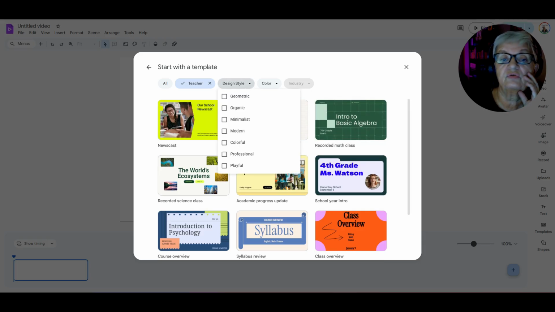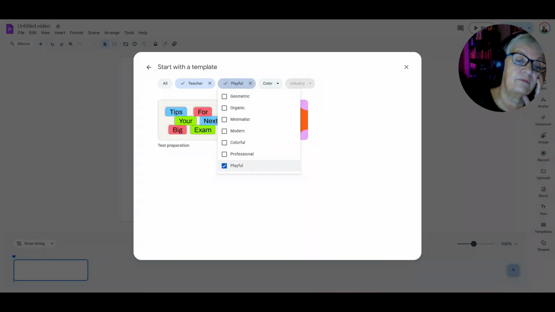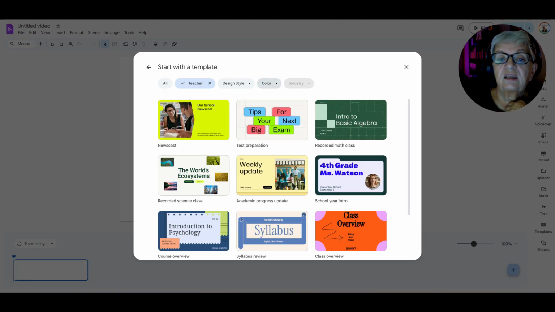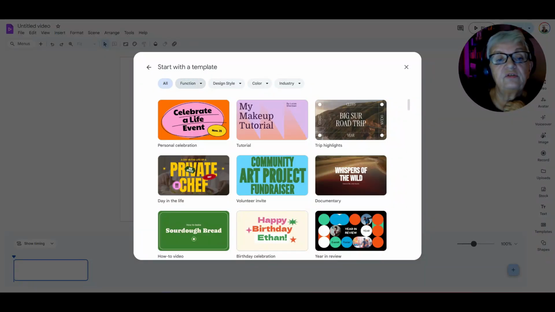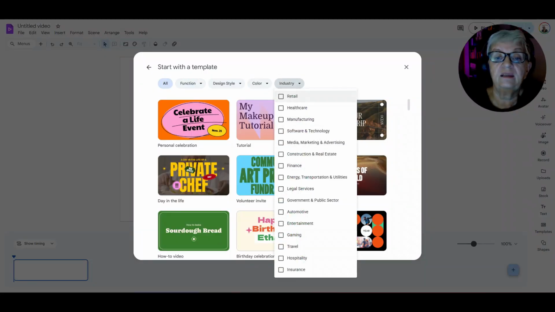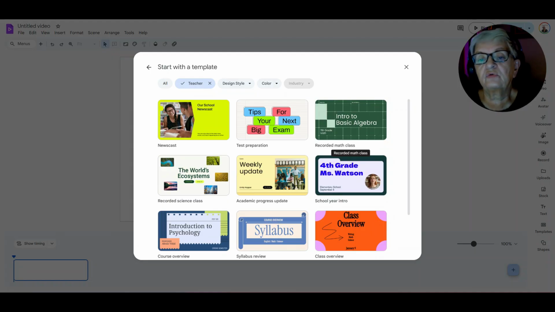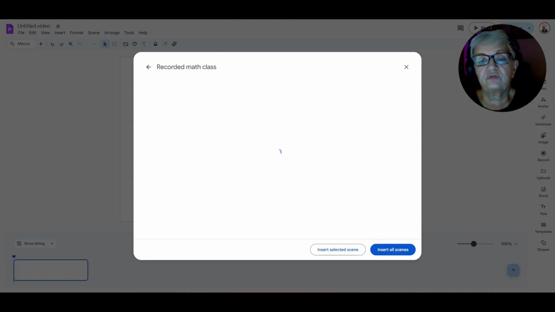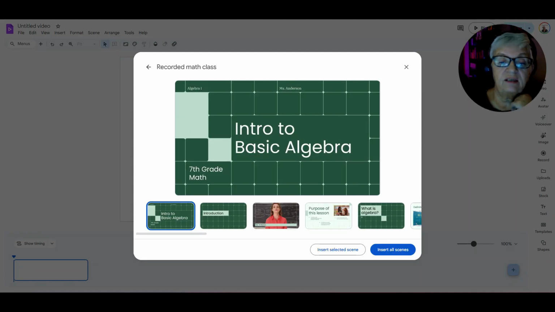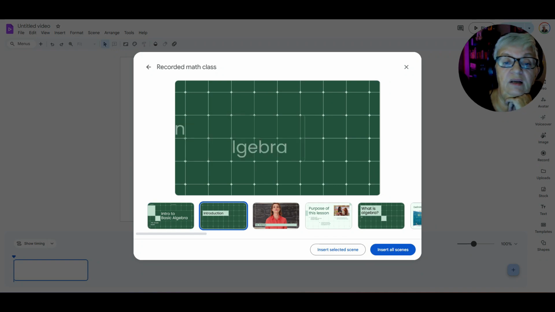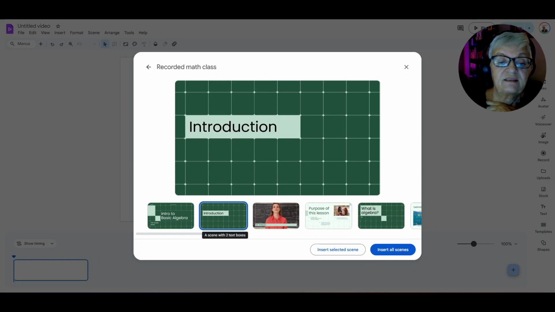We can choose a design style, playful maybe if it's for younger students. We can choose a color if we have color preferences. If we don't choose a function, we can instead choose industry. Let's look at Intro to Basic Algebra. It opens this screen and you can go through and look at each scene here.